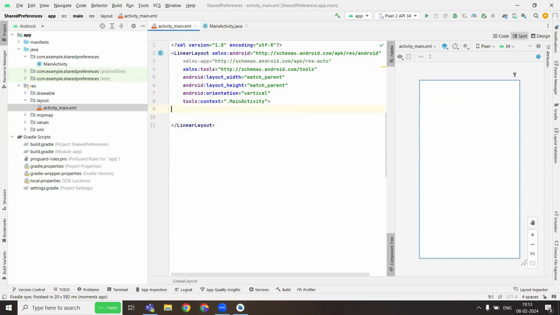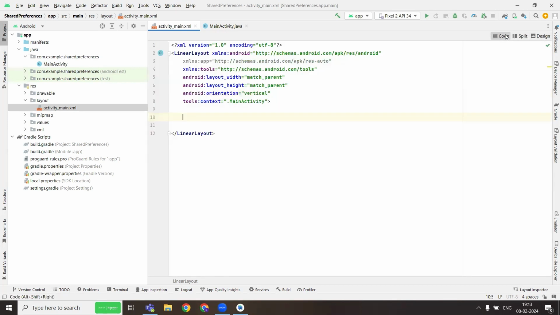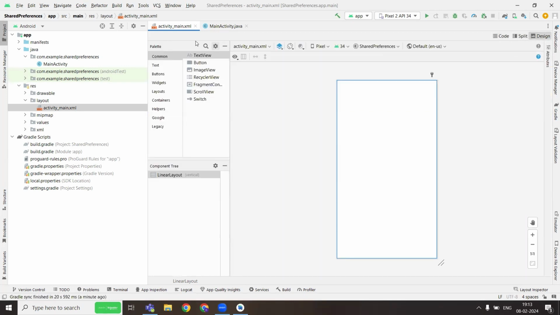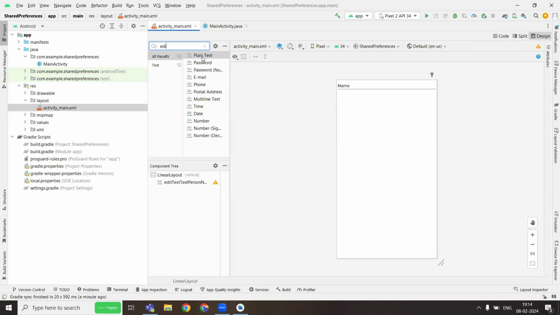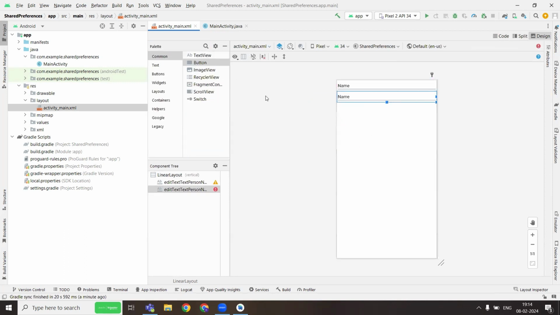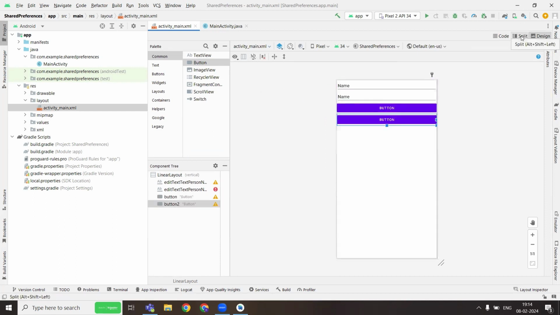So I just want to save my username and password, and I want to pull it back to my shared preference. So how do I do that? I'll just go here. I'll just add an edit text for username, and then another edit text, so this is for password. I will add two buttons, one button to save and one button to read. So simple design. I'll not complicate things too much.